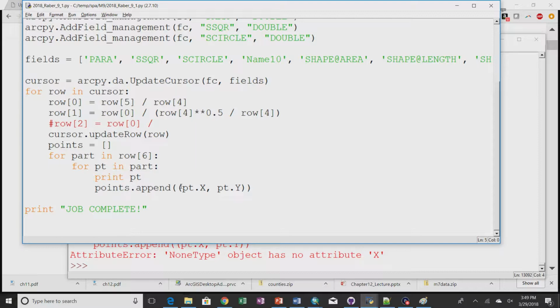The point object, to get the X, it needs to be a capital X. It can't be a lowercase x because Python interprets that differently than an uppercase x. Okay? So that's a pretty simple explanation, but that's the explanation.